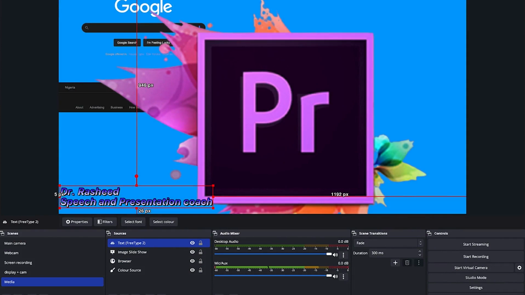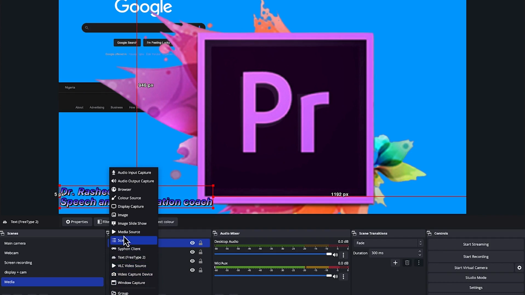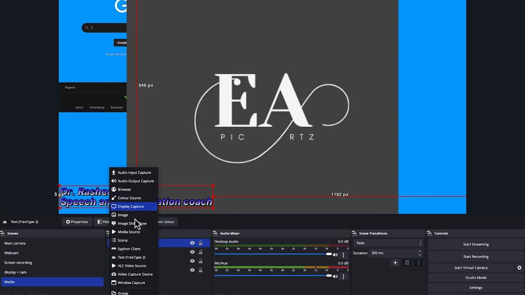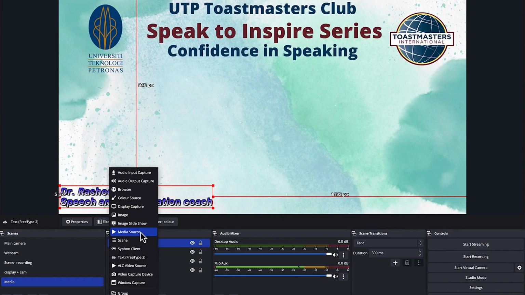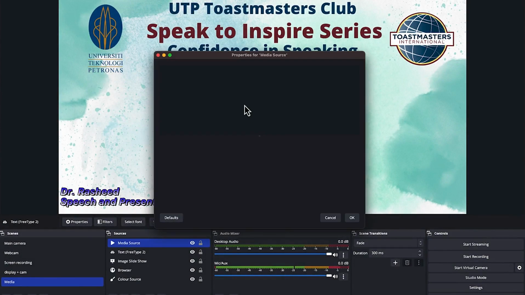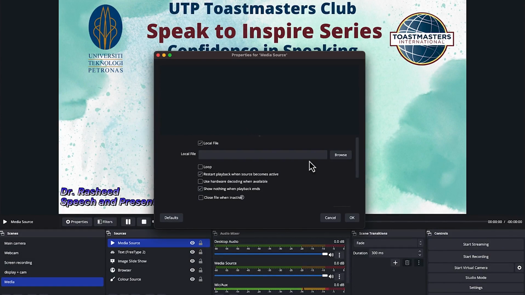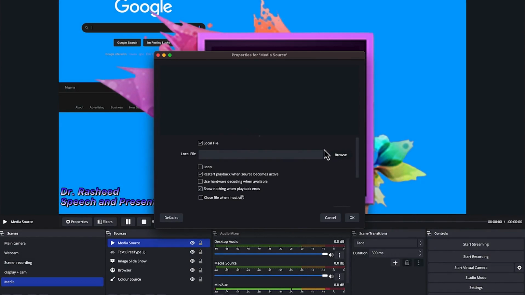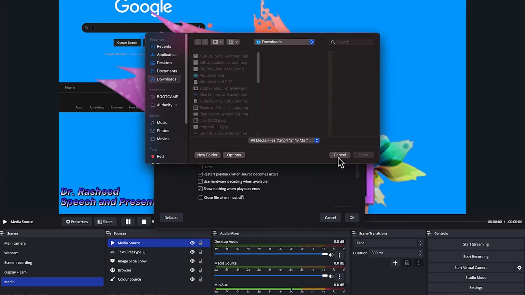Okay, you can add many more things as well. You can add videos even. Okay, you can add image. We've added image. We can add display capture. We've added a browser. You can add media source as well. If you want to add in a video, you can just click and add directly, and you can select the location of the file that you want to add. For example, just navigate and select this one, and just bring it in.